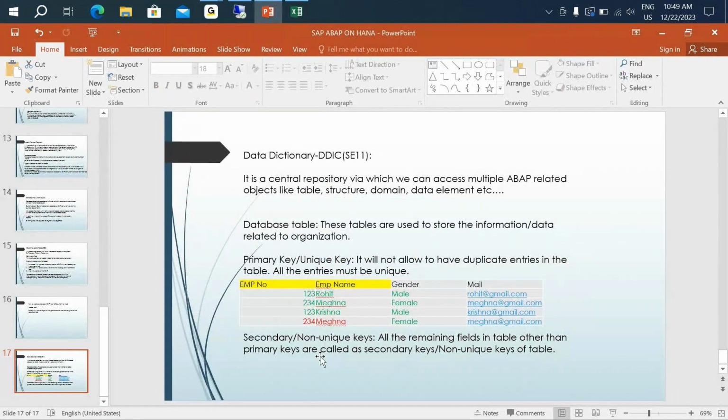So this is the concept of primary and secondary key. All the key fields that you specify while creating the table are key fields. All the remaining fields that you do not specify are called the secondary or non-unique key fields.